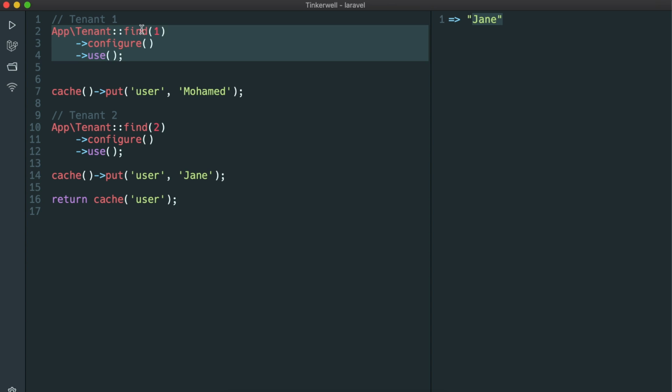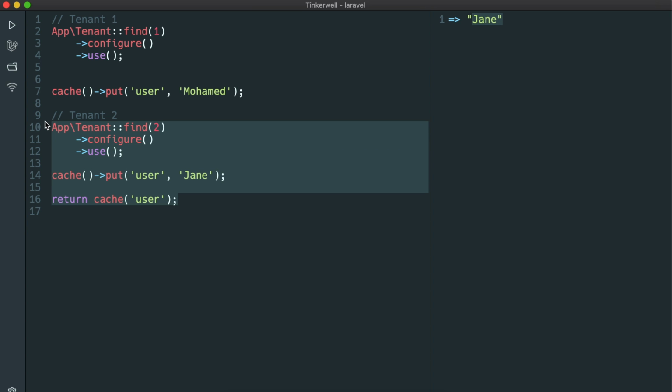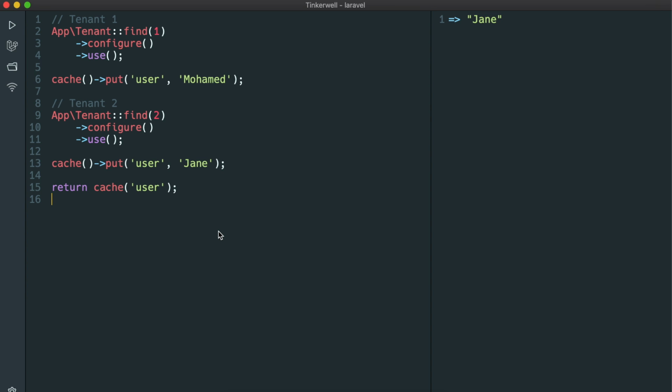So here I switch to the tenant with ID 1 first and then call the configure method and set it as the current tenant, then set the cache key to the value Muhammad. Then switch to tenant 2 and set the cache key to the value Jane. We are now on tenant 2, so we would expect the value of the user cache key to be Jane because we set it to Jane on tenant 2. And that's what we get. But if we switch to tenant 1, we expect the user value to be Muhammad. So let's try that, but we are still getting Jane.